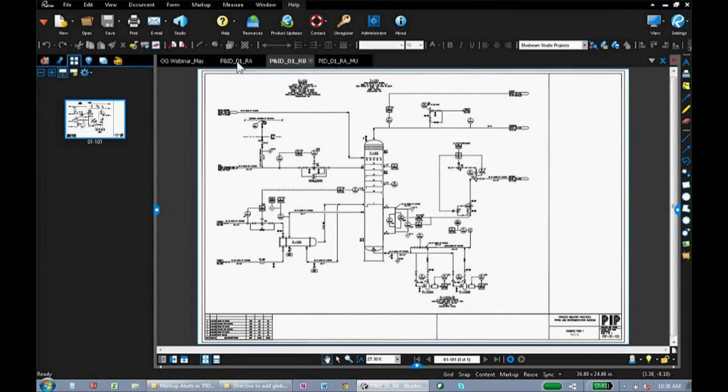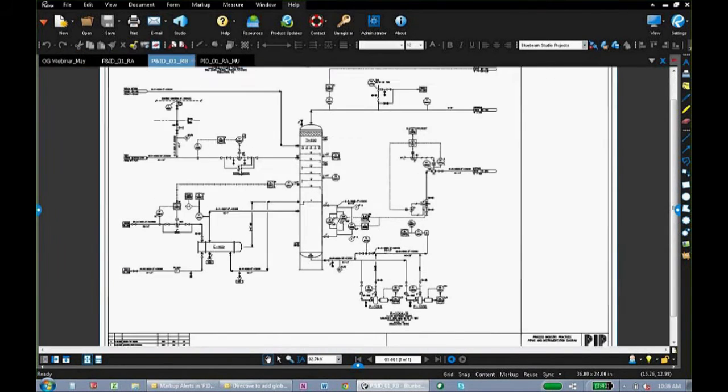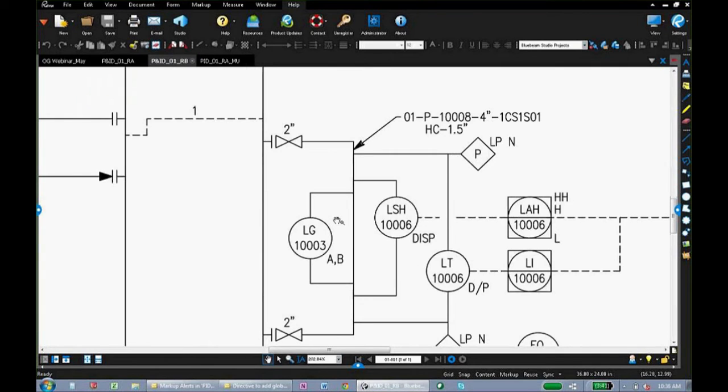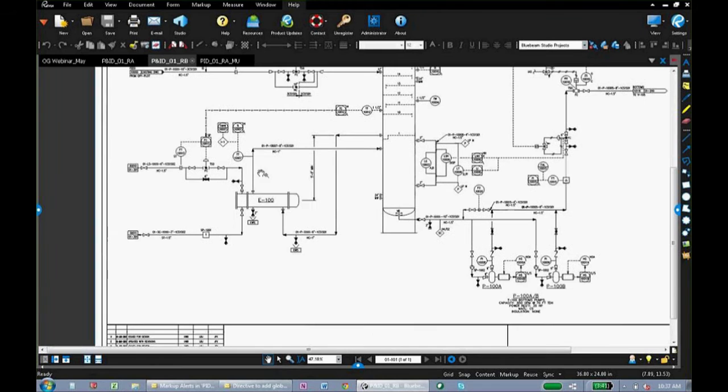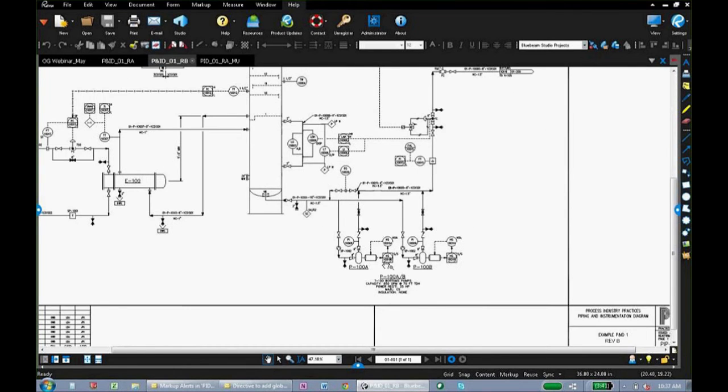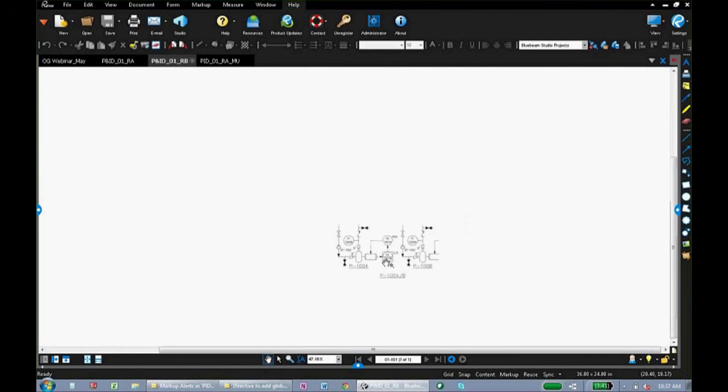Something I do want to mention as part of the basic navigation of the drawing, my center mouse wheel is a zoom. That way I can zoom right into a specific location on the drawing. And my left mouse button is a pan. This is going to allow me to pan across the drawing and then quickly zoom in and out.